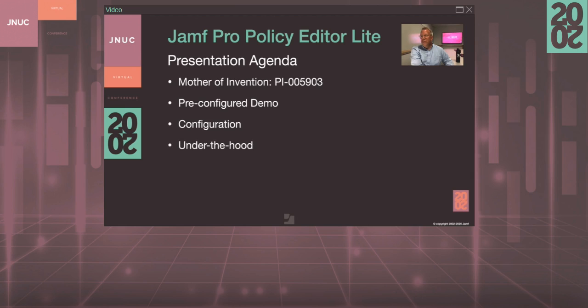We'll then go under the hood and review a few of the more critical functions so you can customize Policy Editor Lite for your specific needs. And we'll finish by sharing some resources.